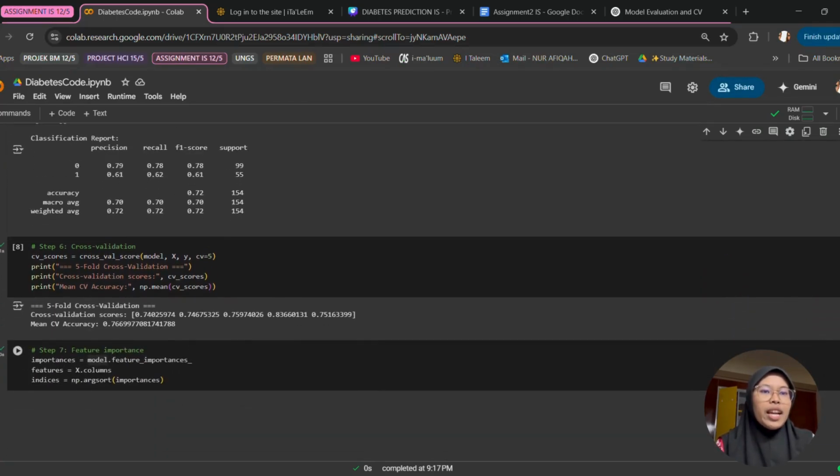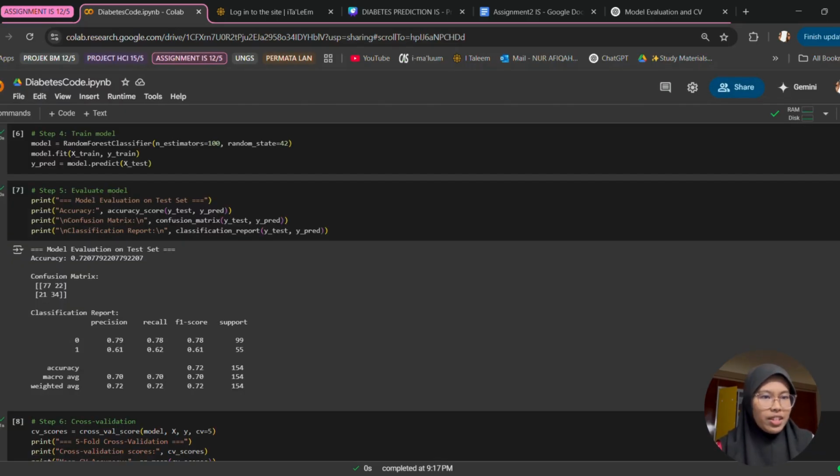Lastly, we check the feature importance. This tells us which features contributed the most to the model's decisions. The model gives each feature a score based on how useful it was in building the decision trees. We sort these scores to identify the most and least important features.